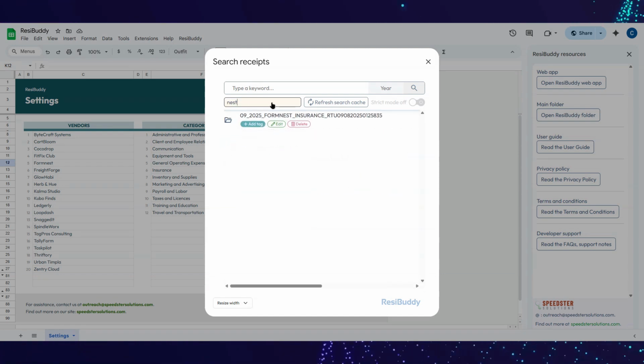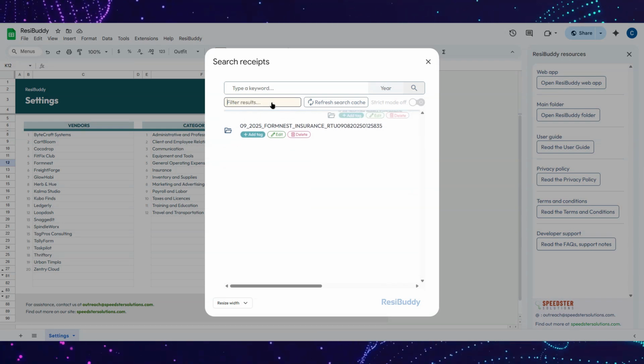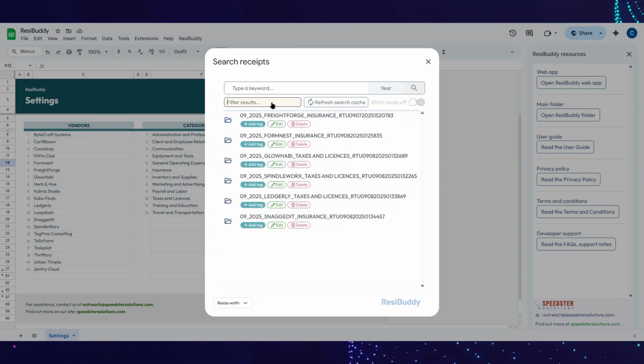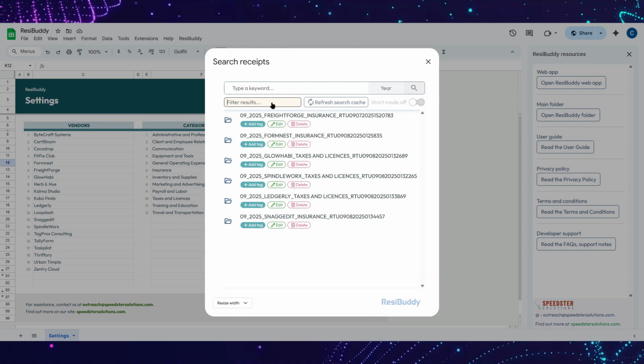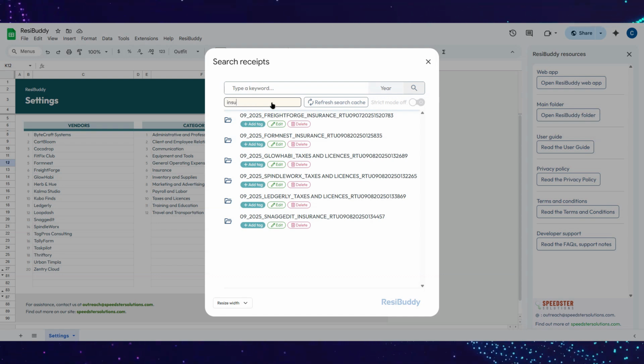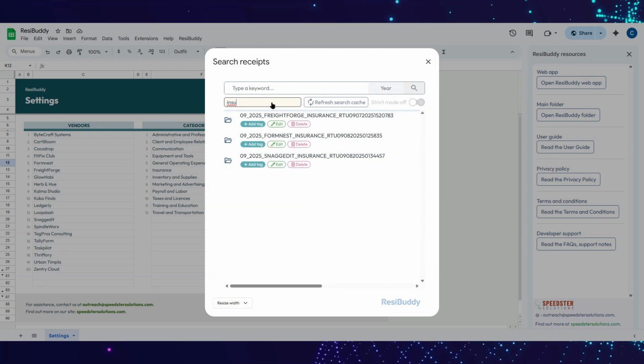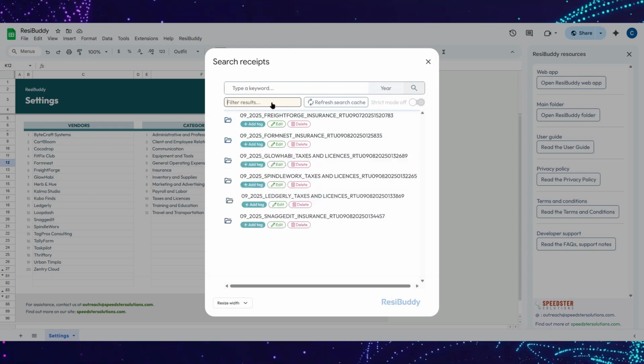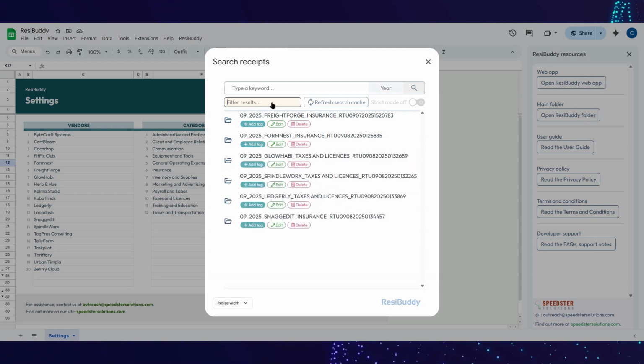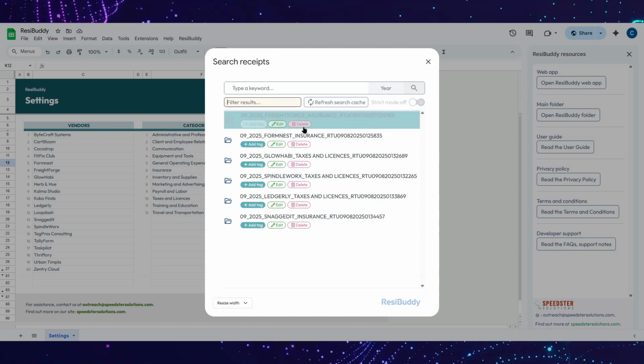Refreshing the search cache ensures the latest database records are returned in the search results. With strict mode toggled on, search ensures both the keyword and the year are in the folder name. With it toggled off, search matches either the keyword or the year.